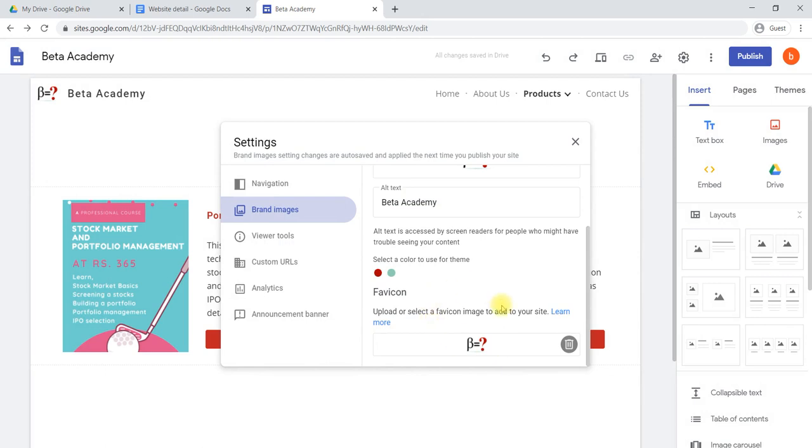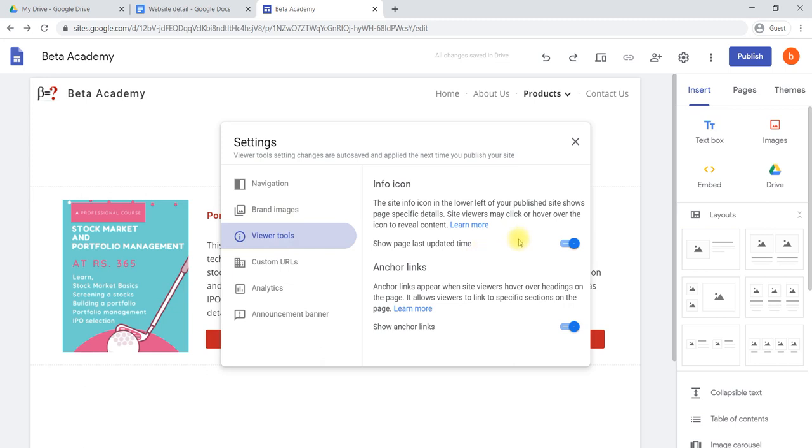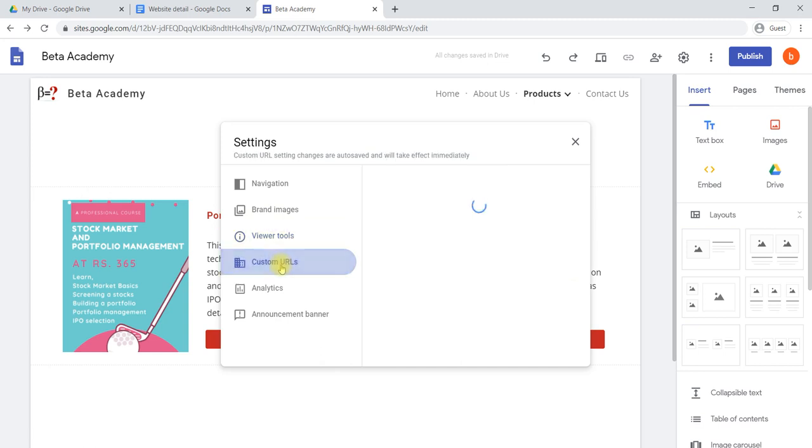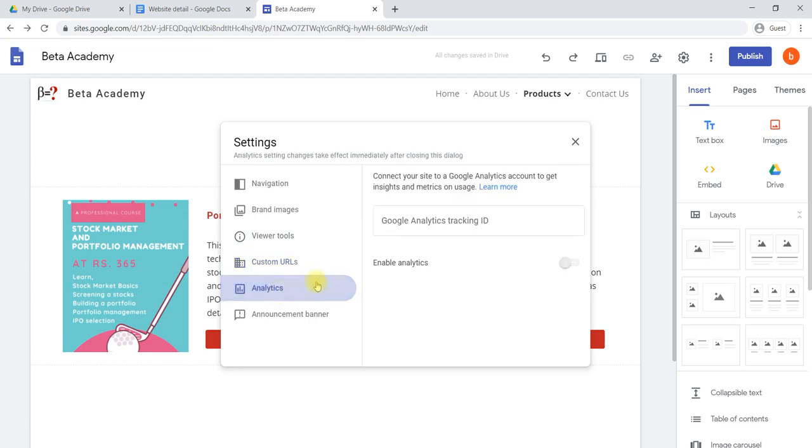Okay, Favicon. Then it comes to the viewers tool. In the sense, these two should be turned on for the viewers tool. Custom URL, you will learn about in the domain section. If you own your own domain, then you can use that one. Analytics also, we are going to learn how to add analytics.